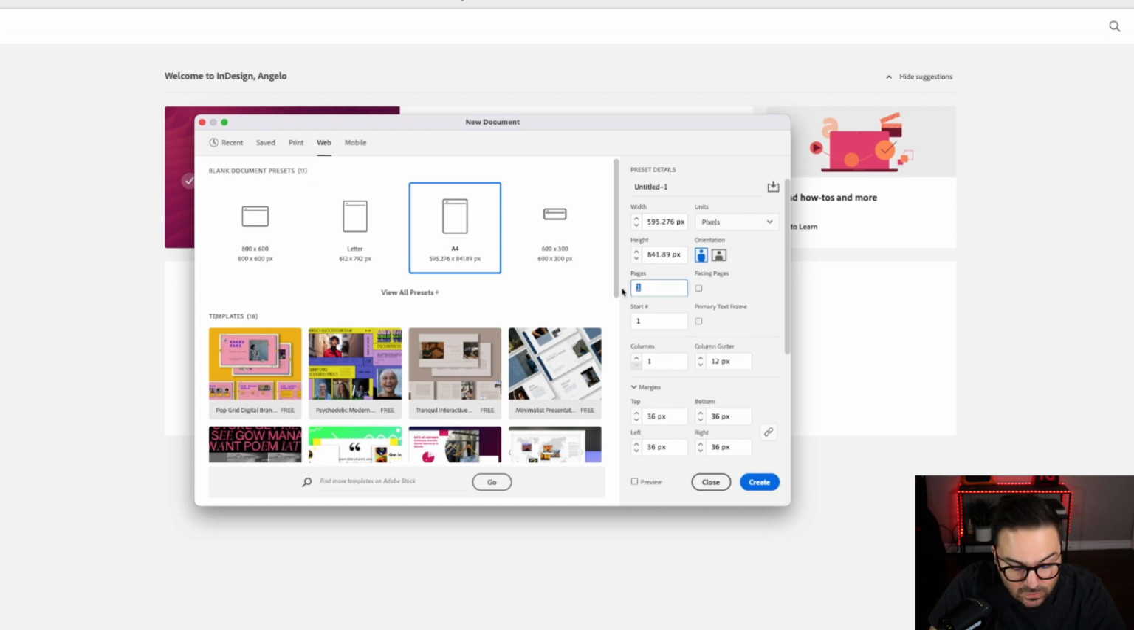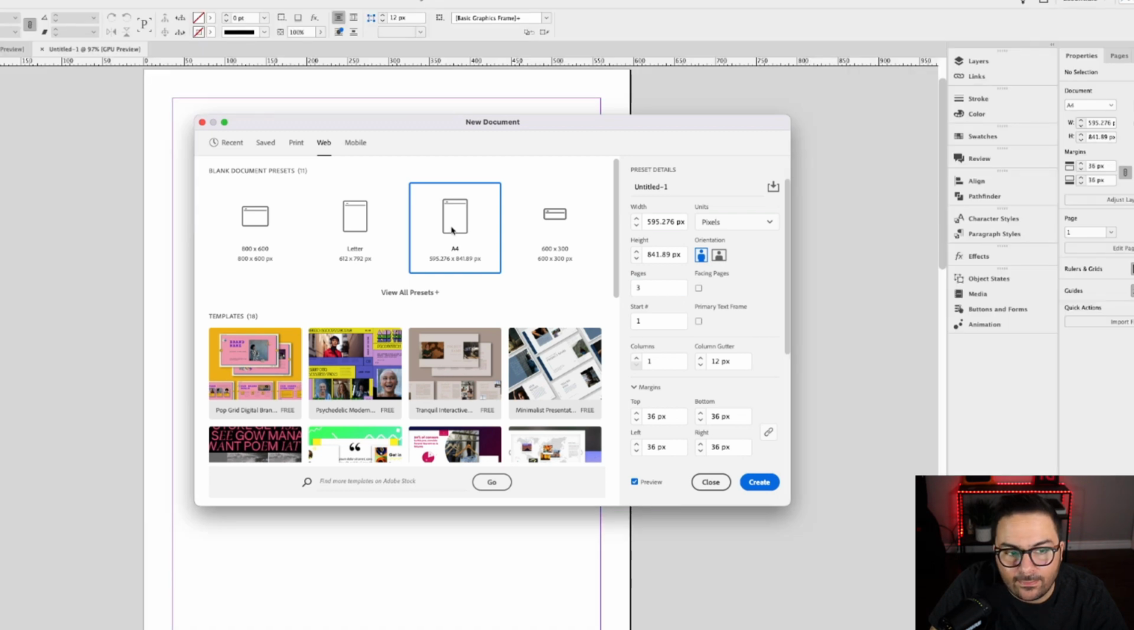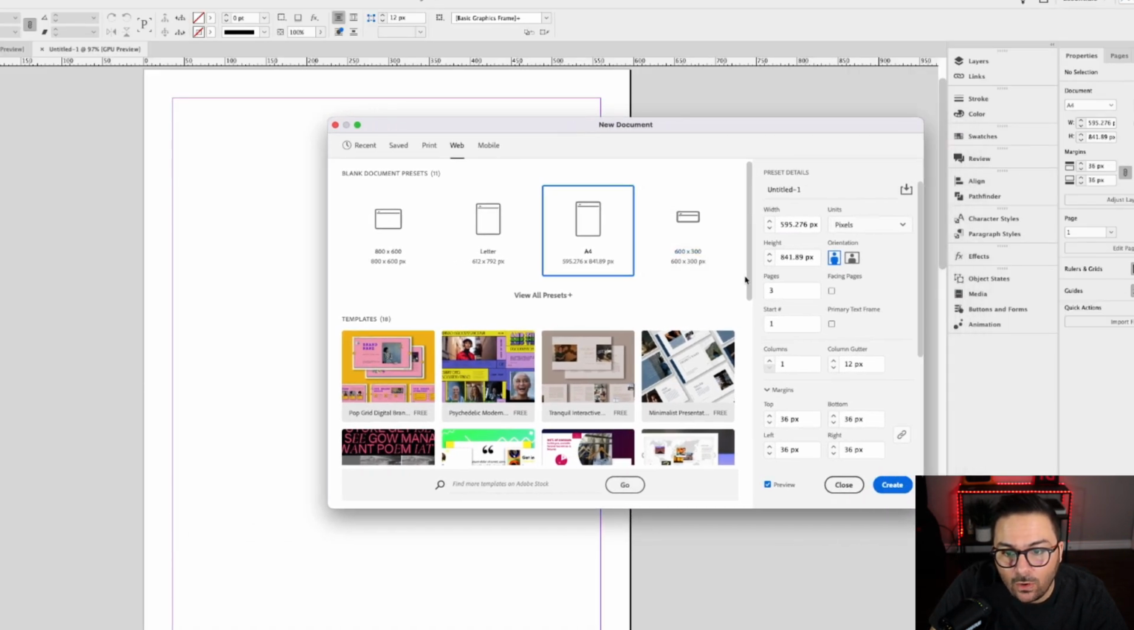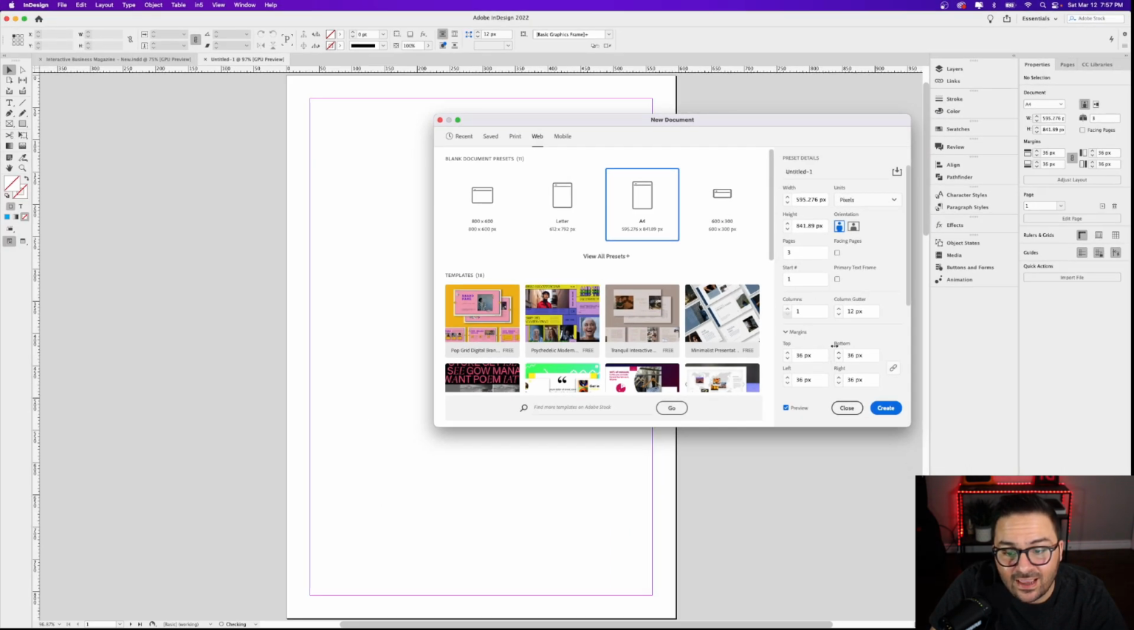And for this, let's just make it 3 pages. And the margin, sorry, can stay at 36. And of course, you can click your preview tab to see your work or how the page will look like in real time. Once you're satisfied with the settings that I've shown you here, just click Create.